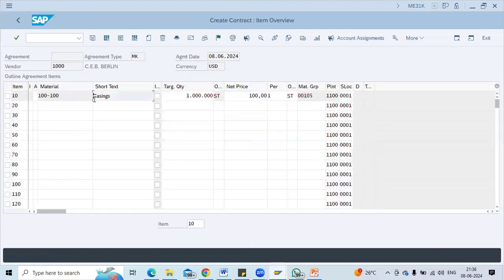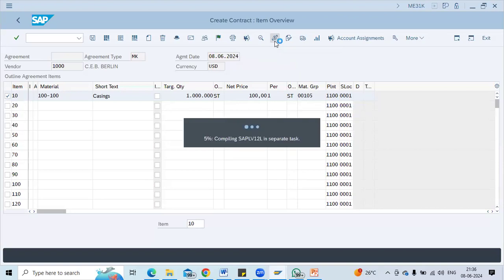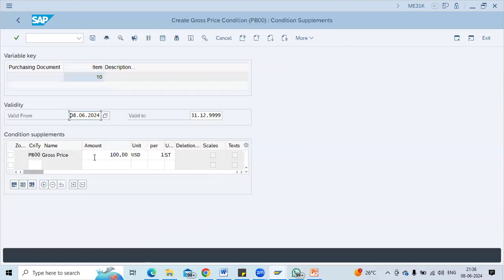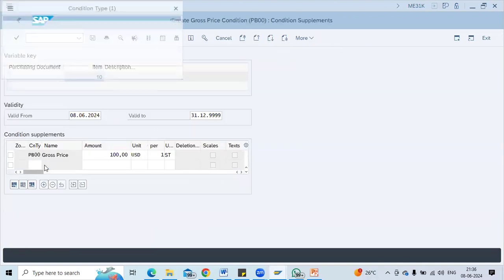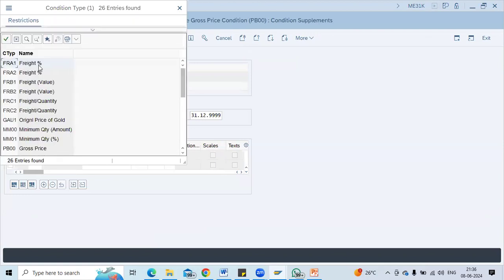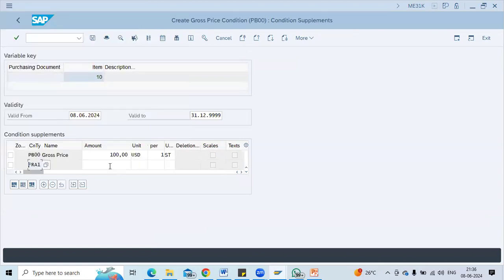Okay, and any condition records, if you want to be entered, you can enter the condition records also. All these details, partner functions, output types, everything is there. If you want to define a release strategy, you can also define it. Clear? Item conditions, you can define item conditions. If there are any freight charges, you can enter the freight charges, and anything else, you can enter here.